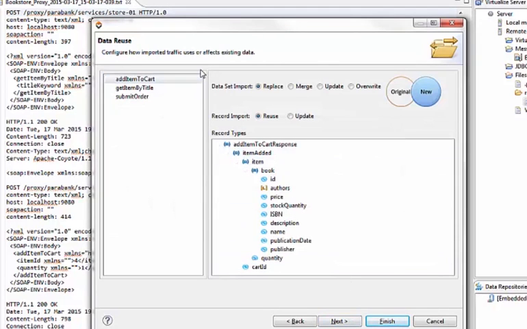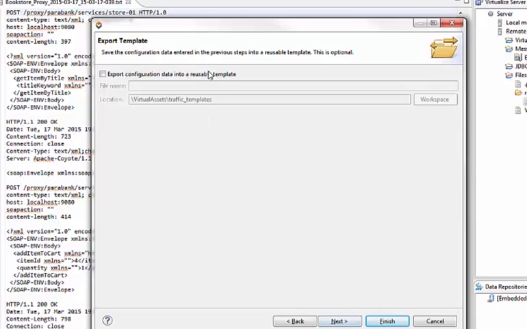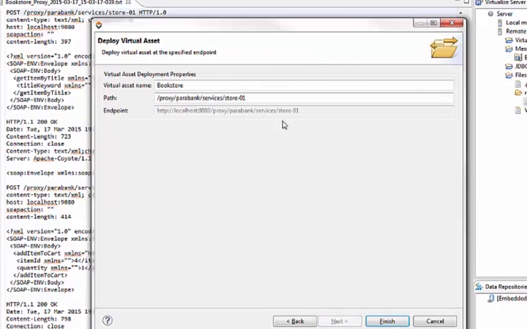We have the data reuse. This is where we can configure how to bring in new data. This will be explained in another video. For now, I'll just hit Next, and I can export this all into a template, which I could use at the beginning here. The last thing I want to do is at the end, I'll change my path here. So here I'm going to put virtual and then the real path. You can put whatever you want for this. And I'll hit Finish.